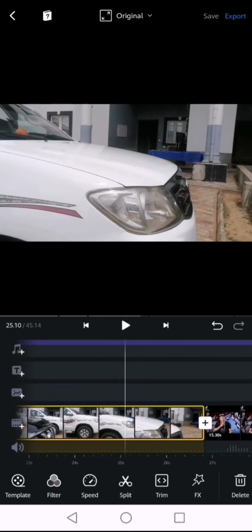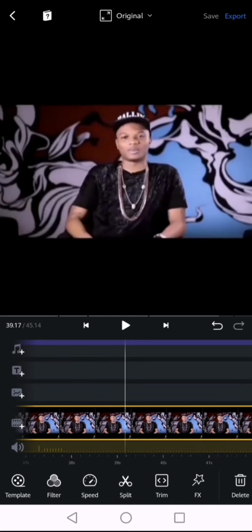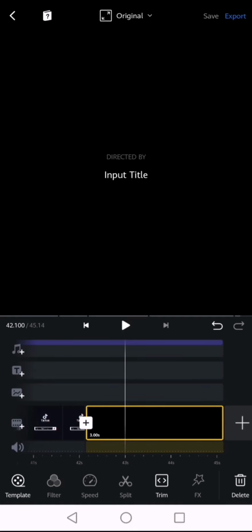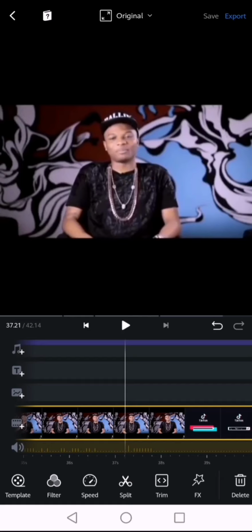So now to save it, you just have to go to this export and click, and of course, the same way you continue to add transitions to others. Then when you are done, to do your outro, you can see this VN, they will normally give you this last clip. You can decide to delete it or you can write on it. So let me delete this one.